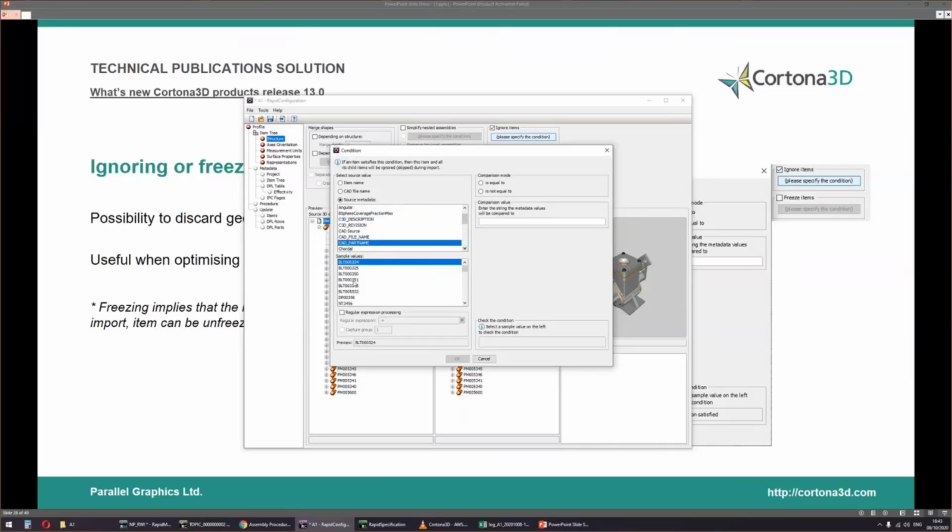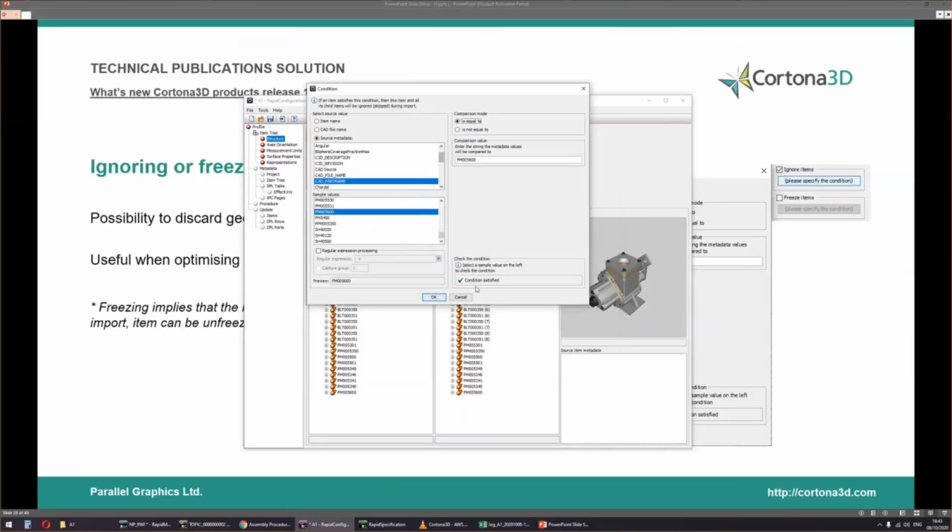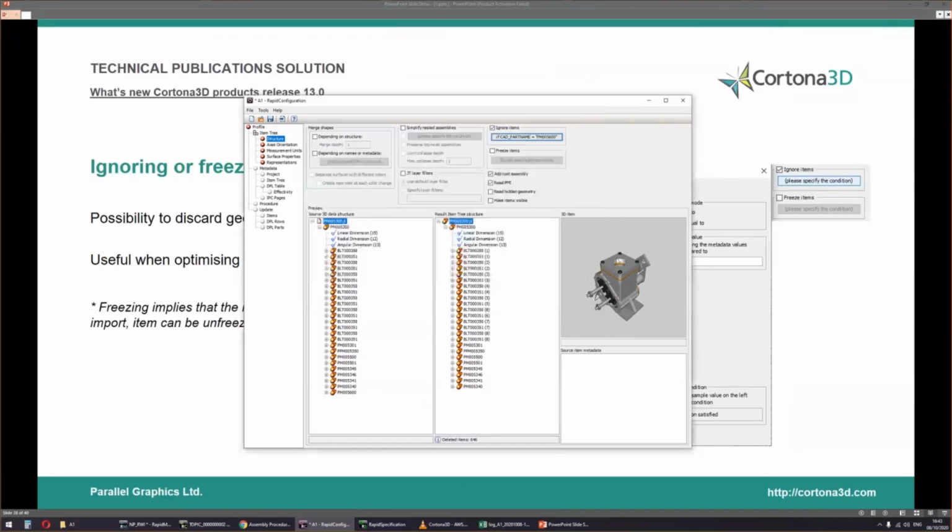Now, I can find my value here, but I can input it directly in this input field. This is the one I'm looking for. So comparison mode is, of course, is equal to. And as you can see here, we can immediately check whether condition is satisfied or not. So in this case, it is. Let's see what the result is. This is the result.